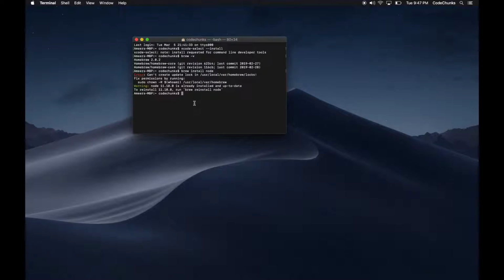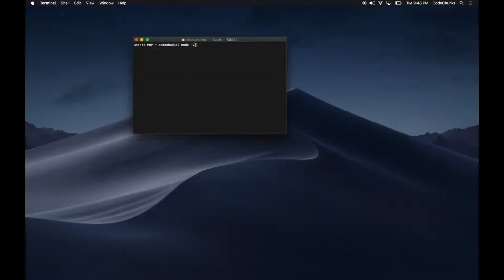And that's that. And you can just verify that you have Node installed by typing node -v, okay? And that will print out the version. So you can see here I'm on 11.10.0. And you can also type in npm -v, and that's the Node package manager that allows you to install packages or tools basically that you can use that are written in JavaScript for Node.